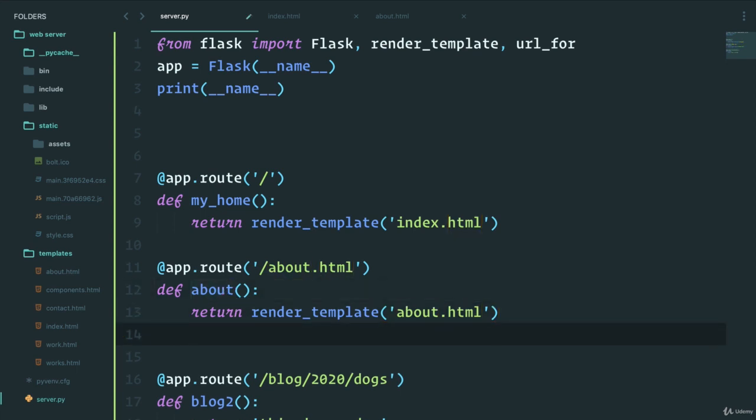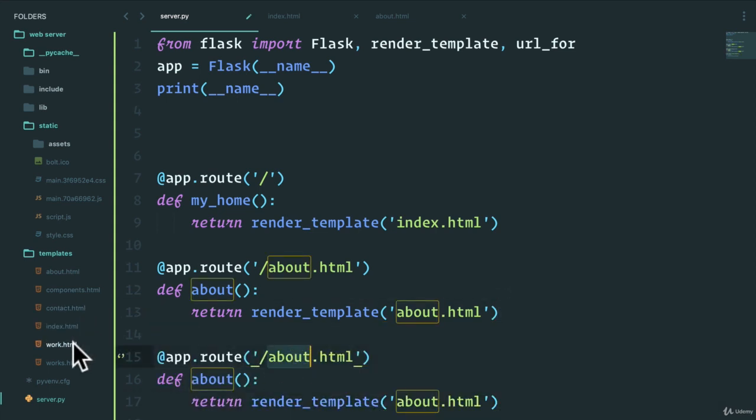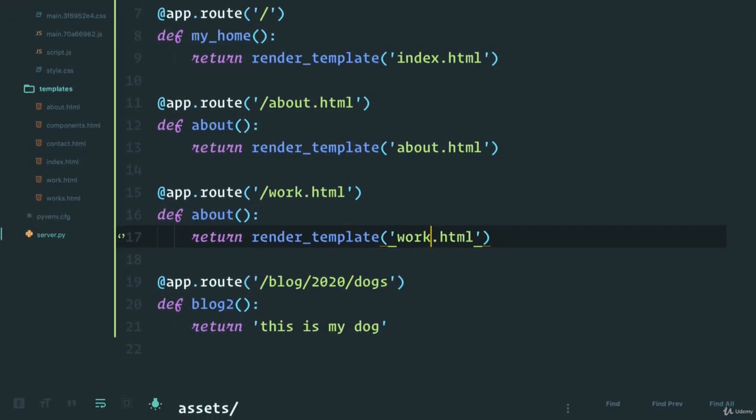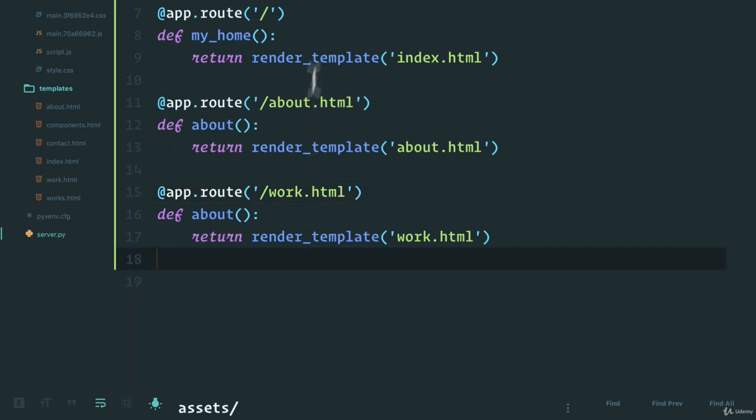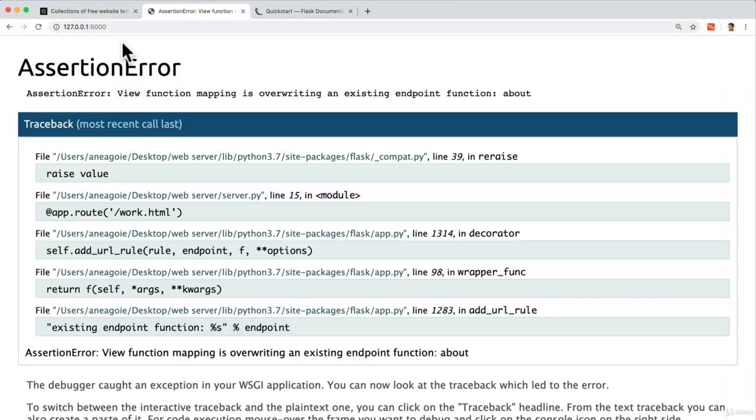And if we copy and paste here, do another one, let's say, what else do we have? We have work.html. So let's do work.html, which will be work.html. And let's just check that this works. I'm going to remove the old route just so we have the home, about, and work HTML. If I go back and let's go to home.